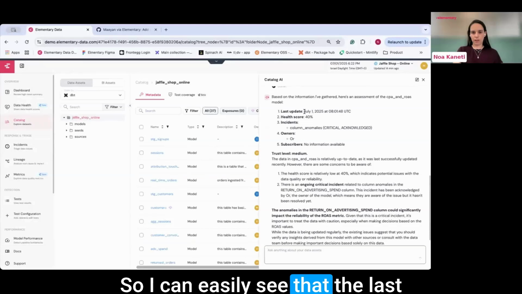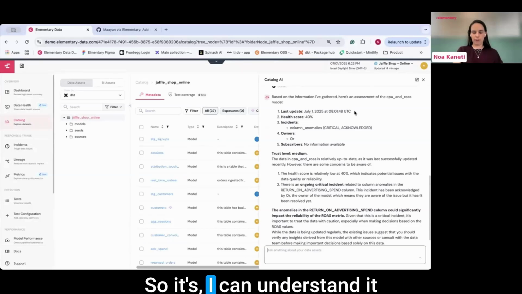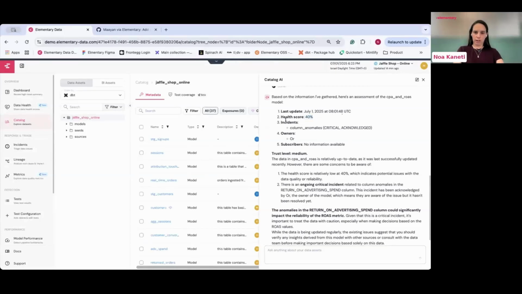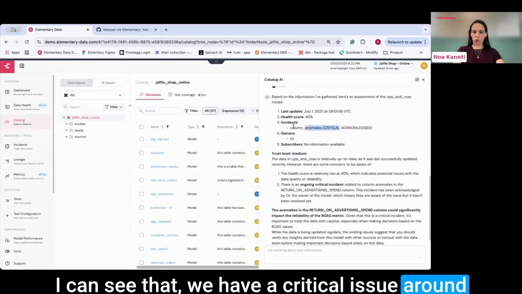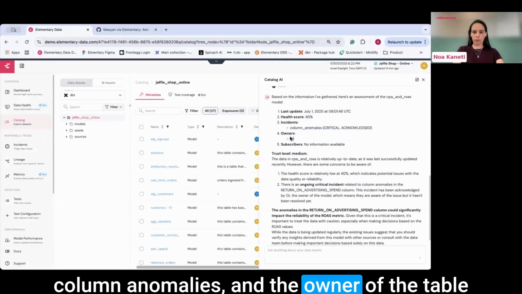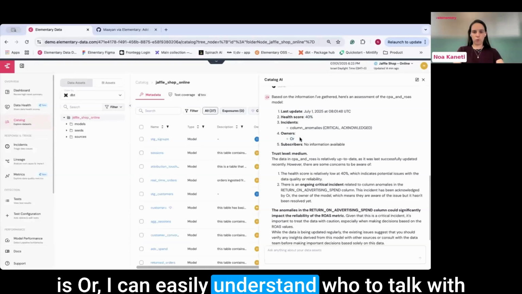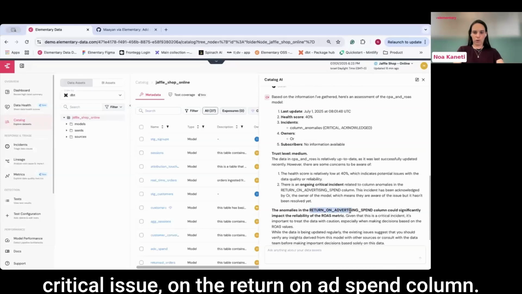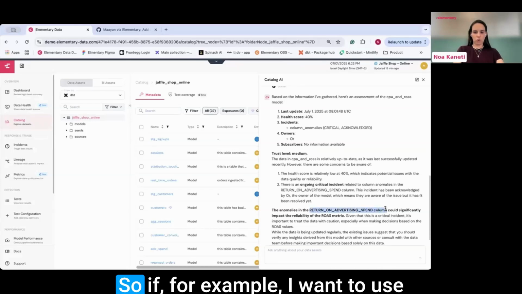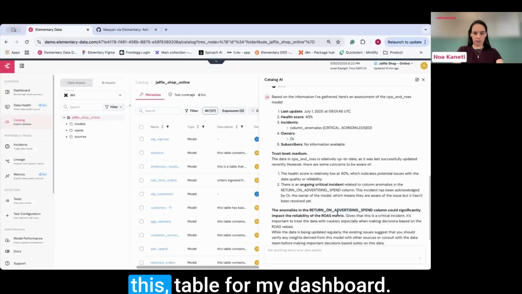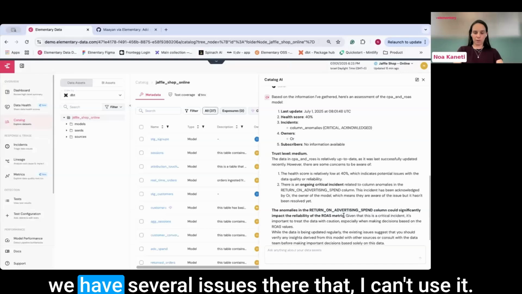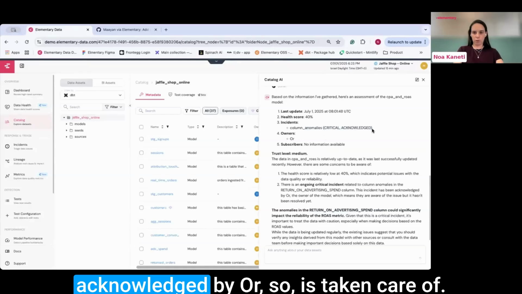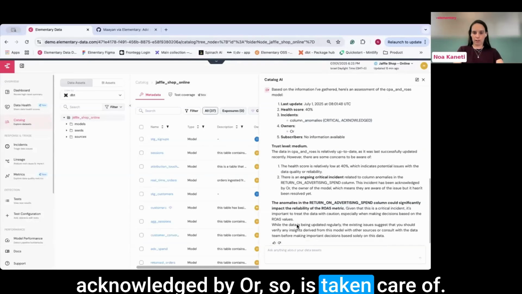So I can easily see that the last update time was this morning, so I can understand the table is updated, but the score is pretty low. And I can see that we have a critical issue around column anomalies. The owner of the table is Or, so I can easily understand who to talk with. And the agent will show me that there is a critical issue on the return on ad spend column. So if, for example, I want to use this table for my dashboard, I can understand that we have several issues there and that I can't use it. I can also see that the incident is acknowledged by Or, so it is taken care of.